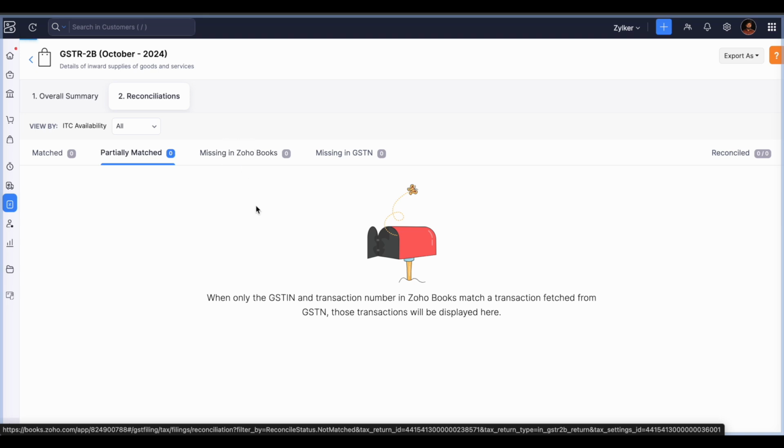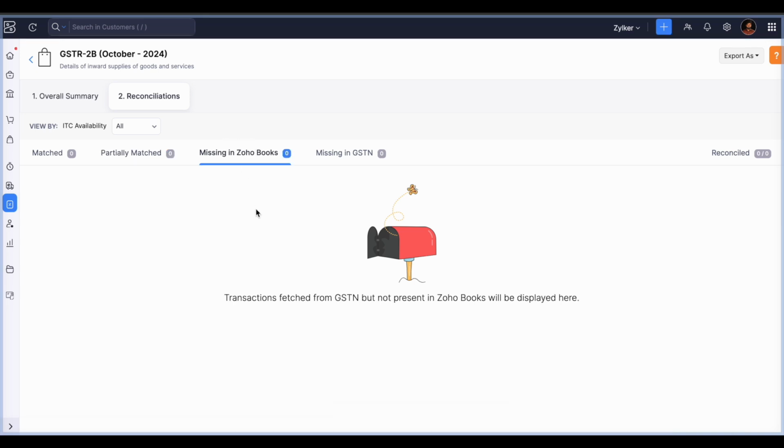And next is Missing in Zoho Books. This will show the vendor's details, that is, your supplier has made the GSTR 1 filing, but that transaction is not visible in Zoho Books, and it will be displayed in this section. And then the fourth tab, Missing in GSTIN. Missing in GSTIN is nothing but you have recorded the transaction in Zoho Books, however, your vendor hasn't made the filing in the GST portal, and those details will appear here.